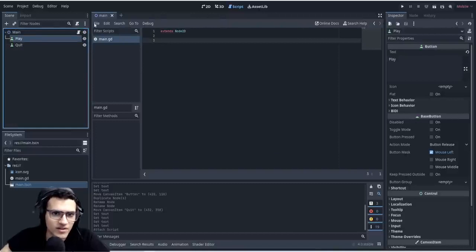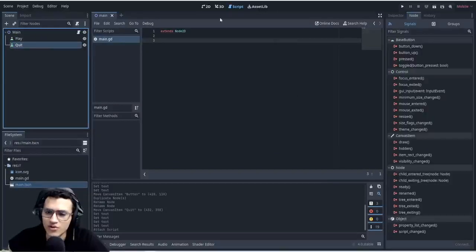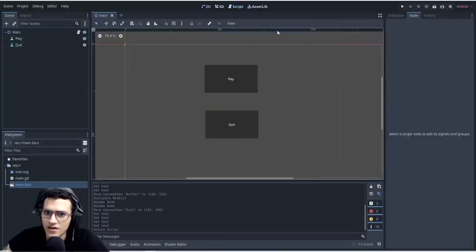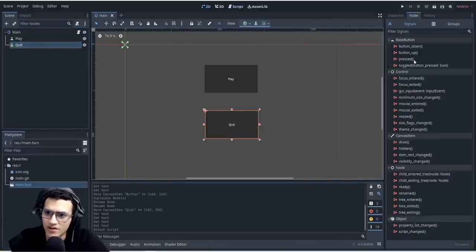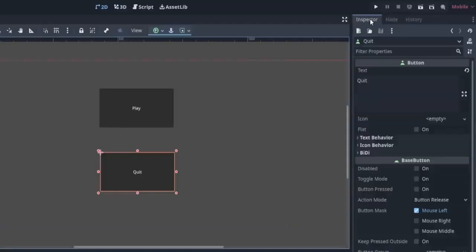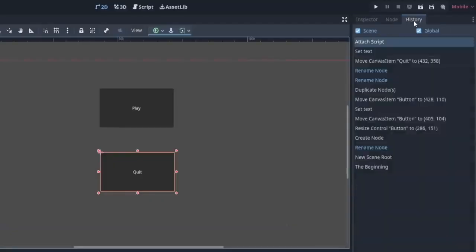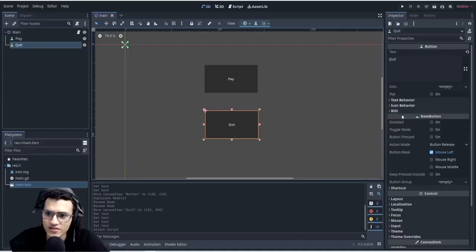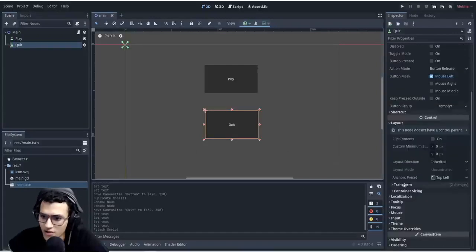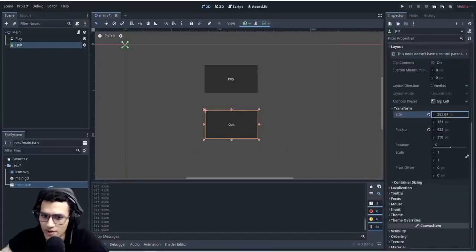So let's go to our quit button. And what we'll do is we'll go to the scene and click our quit button. And on the right, we have inspector, node, and history. Inspector essentially allows us to change all the settings of the actual button and how it looks, all those things. So we have layout, we have transform. We're able to change the transform of it, the size, position, scale, rotation. We can rotate it around.